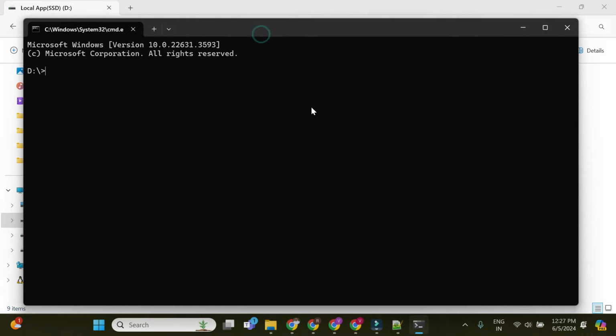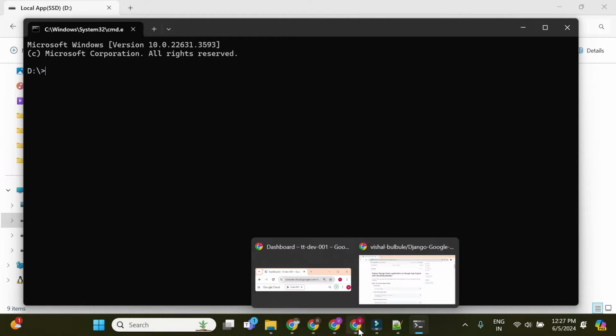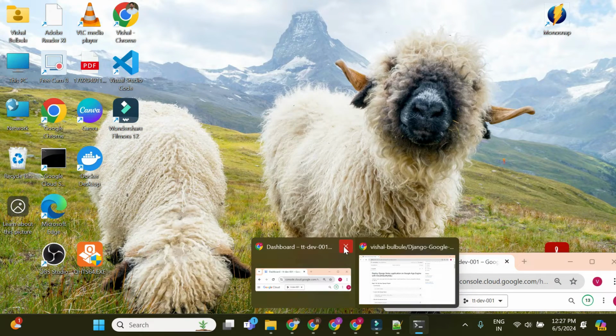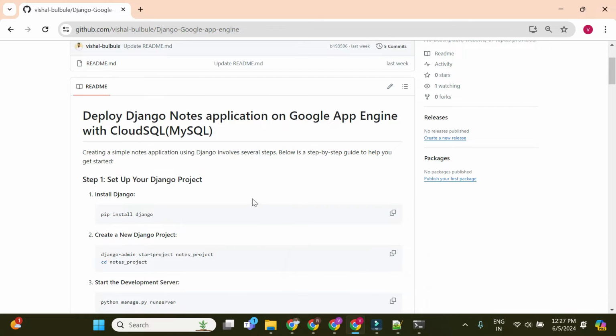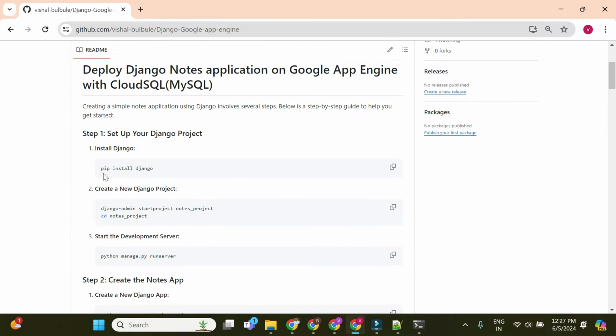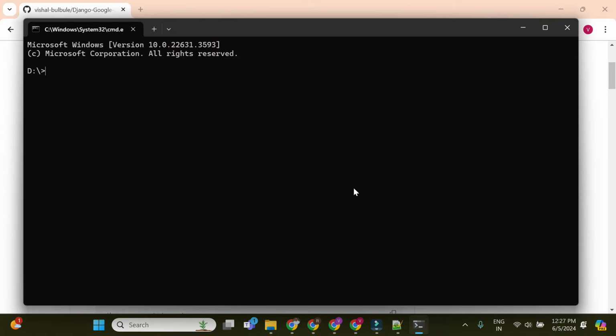Now I will create a Django project. To create a Django project, you have to execute a command, but before that we have to install Django. I have mentioned all the things step by step here, and you should have Python installed on your system. So let me show you how to check if Python is installed.